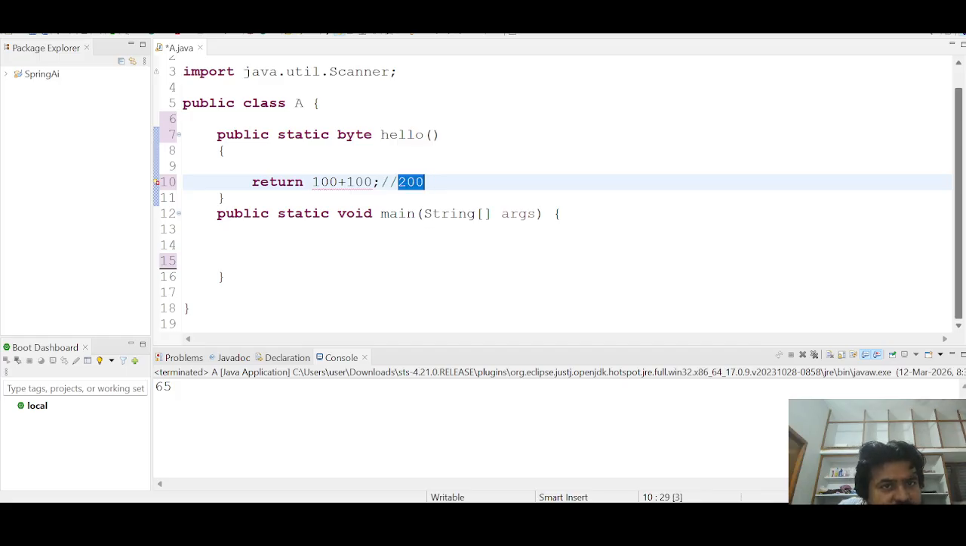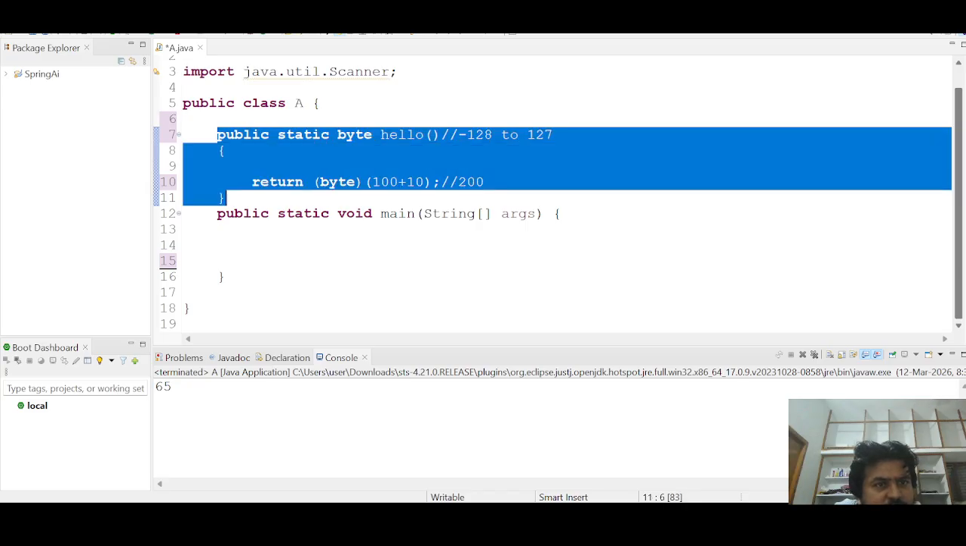This 200 will not fit in the range of byte data type, right? What is the range of byte data type? Minus 128 to positive 127. Second thing, how do I make it compatible? I will put this in a bracket and typecast to byte. Now the method problem is solved.